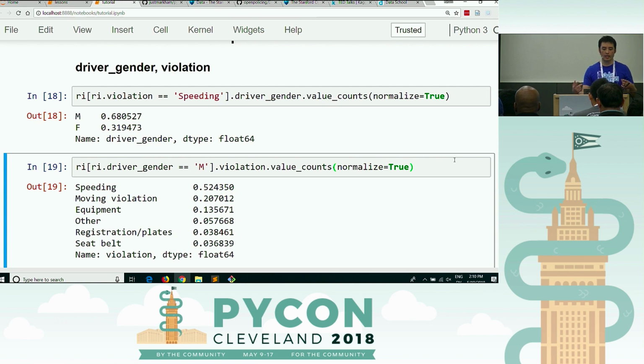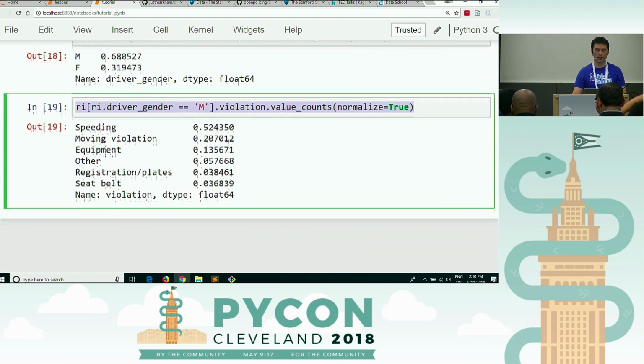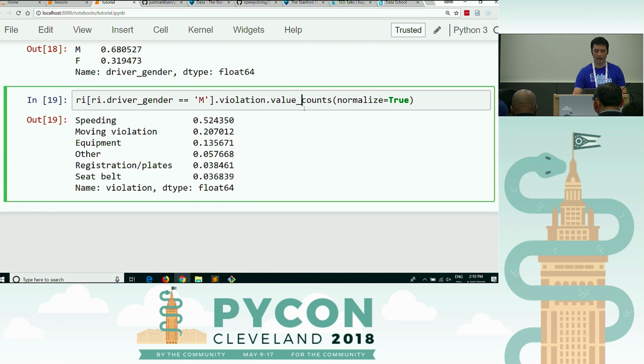So in this case, I'm seeing, okay, among males, when they are pulled over, 52% of the time their violation was speeding. Okay? And if we want to duplicate this, I know if you're not familiar with the filtering, you're just going to be like, what is that?